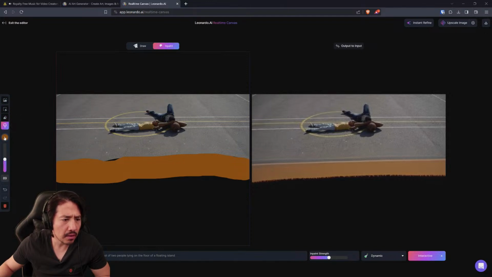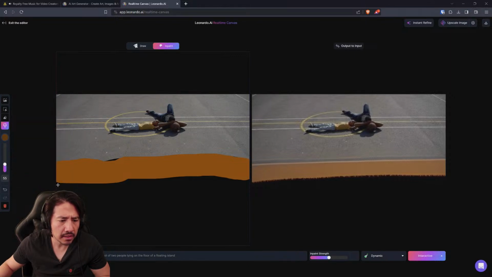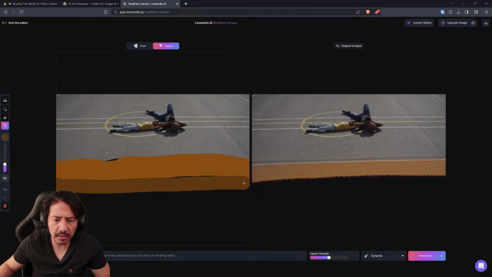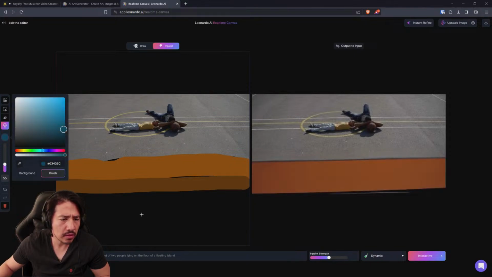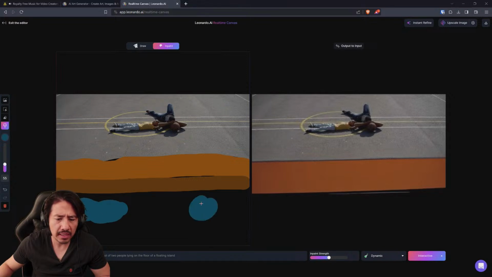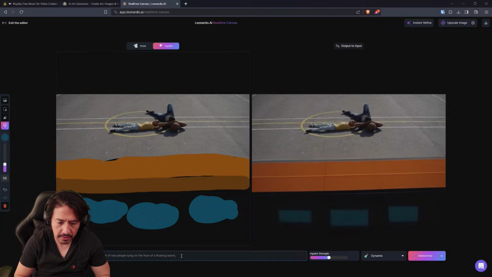Let's try with a darker color in here, because I imagine that this is a little bit like this. Okay, what if I want to do it like this, as if this was the sky? Okay, a very dramatic aerial shot of two people lying on the floor, floating island. Sky. Island in the middle of the sky.